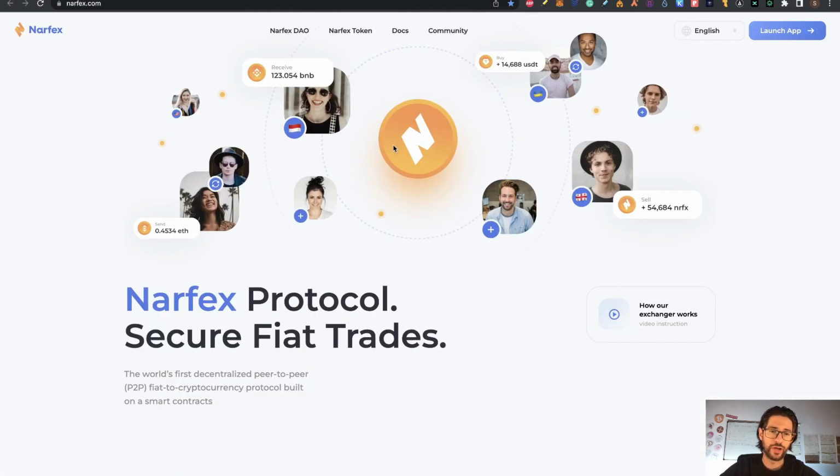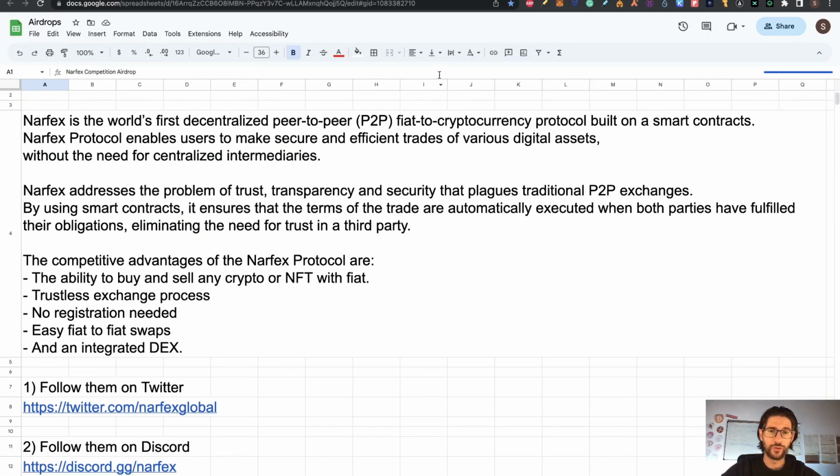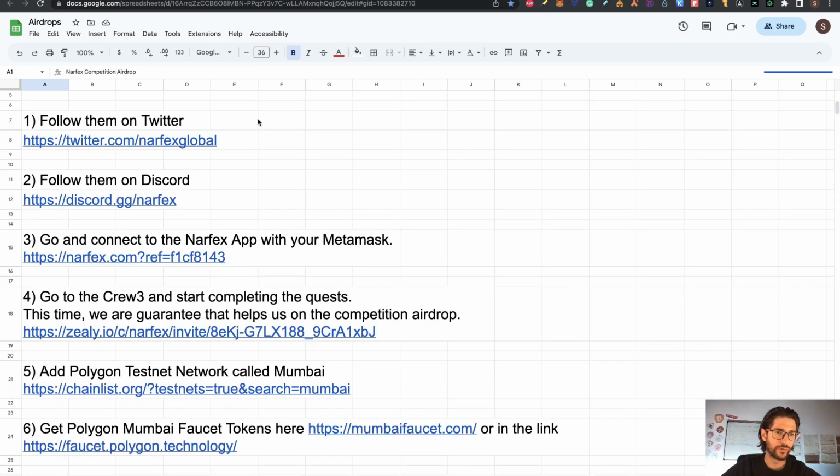So now that you understand a little bit more about Narfex, the protocol, benefits and all that, let's start with the Narfex competition airdrop that has already started, and we are going to do the step by step on that. So first of all, you are going to be able to follow them on Twitter and in Discord. The links are here in the step by step. Like always, you are going to find a post in the description to my website and there you are going to see all this information and the step by step with all these links that you are seeing right now, in order to go directly to all the parts of this airdrop.